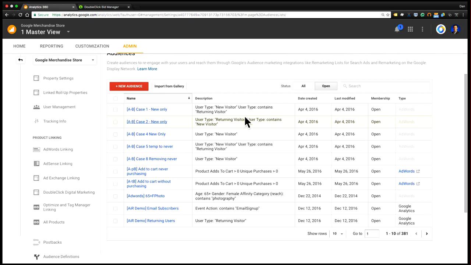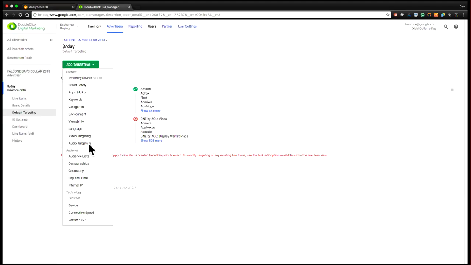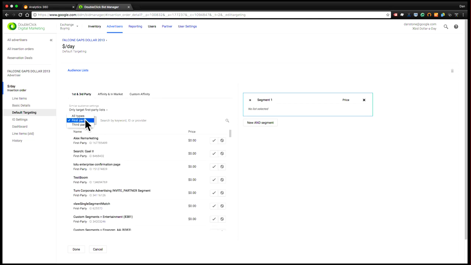And when you want to actually use the audience in your DBM account, you can access this audience by going to the Add Targeting and choosing Audience Lists. And from here, you'll see all of the audiences that your account has access to, and you should be able to search for this audience just like any other audience your DBM account has access to. And that's how you use Analytics audiences in DBM.